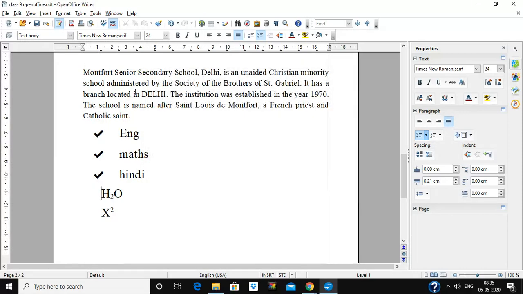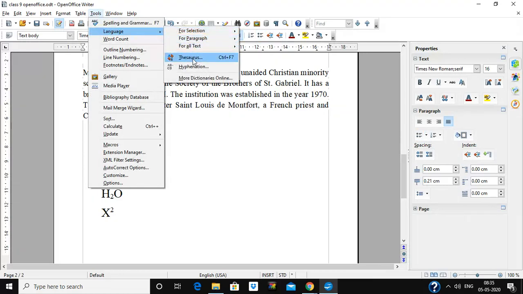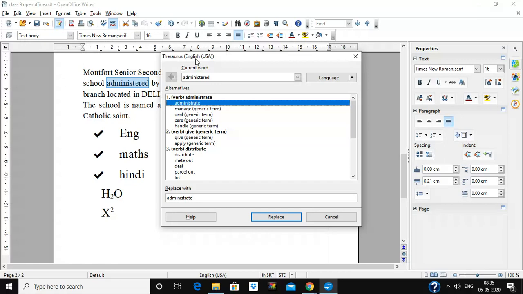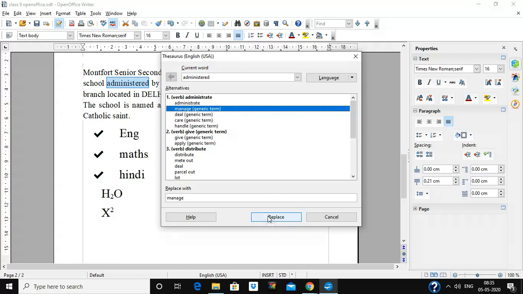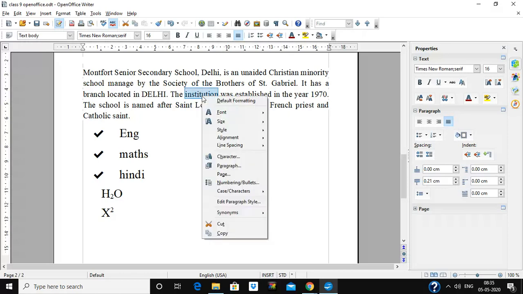Now if we have to find the synonym of any word, we will use the thesaurus. Select the word, click on Tools, Language, Thesaurus, or press Ctrl plus F7. I want to replace administered with the word manage. Click on manage and replace. So we can find the synonym of the word administered by using the thesaurus option. This option is also there in right click. Select the word, right click, click on Synonyms and take any synonym.